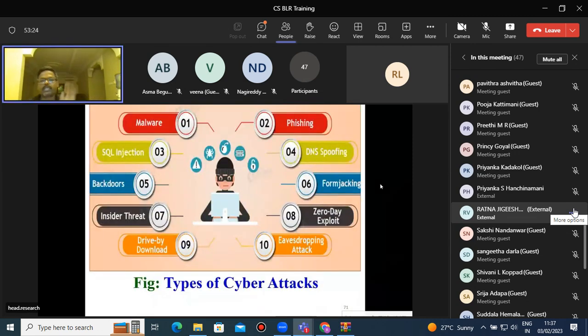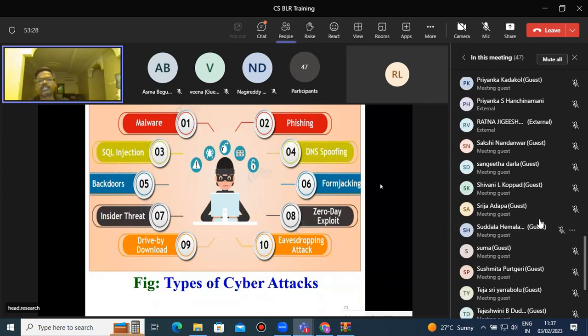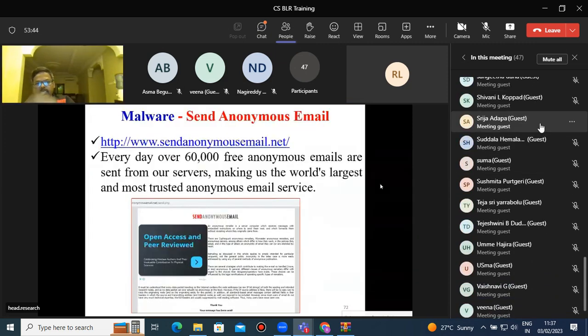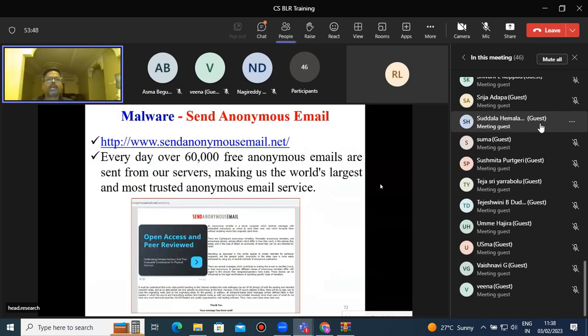Types of cyber attacks I have explained: malware, phishing, SQL injection, DNS spoofing, backdoors, formjacking, insider threat, zero-day exploit, drive-by download, eavesdropping attack. These are the types of cyber attacks. So one of the practicals I am going to show you: malware, send anonymous email. If you click this URL, I am going to share with you this PPT.